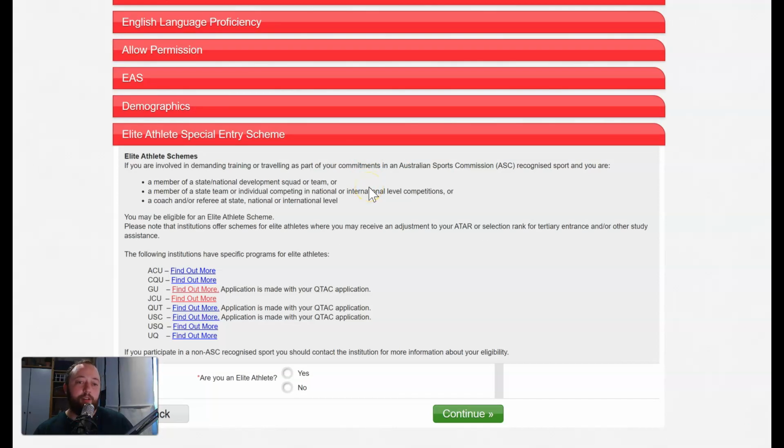Okay. So if you're an elite athlete, and usually that means if you have competed for a state squad, or if you've been in a state team competing at a national level, if you've been higher than that, so you've competed at a national or international level, then you would be eligible for elite athlete schemes. Not all universities have them. As you can see here, most universities have them, but the different sort of supports that are available can vary.